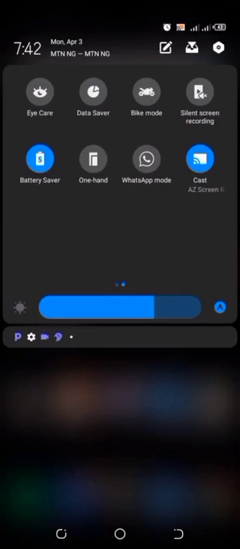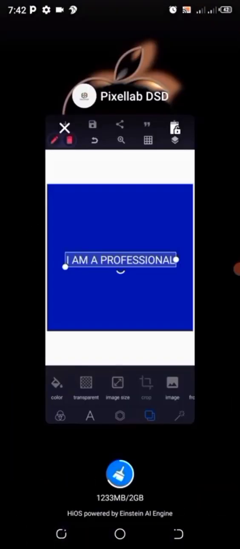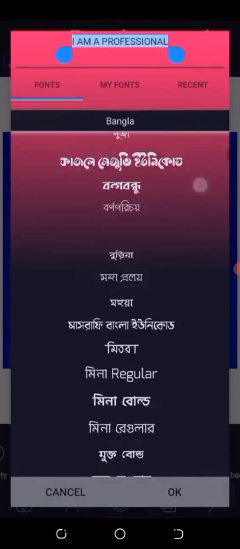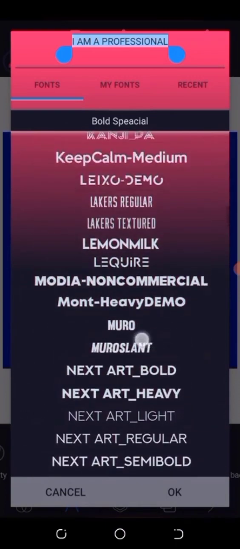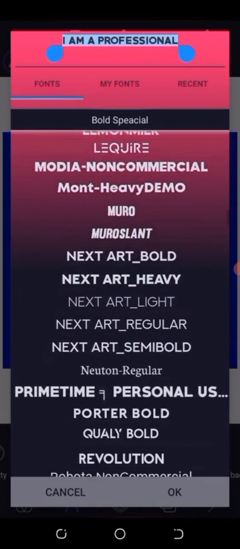Let me increase this. Okay, so yesterday there are a few things we need to conclude, and the first one was the 3D issue and the merging. Yes, so here is a text. Let's change the font to a very bold one. Okay, I think this is good. I am a professional. Okay, so now let's go to 3D.